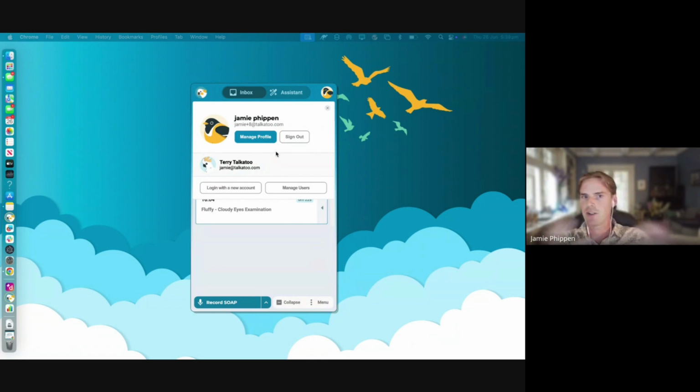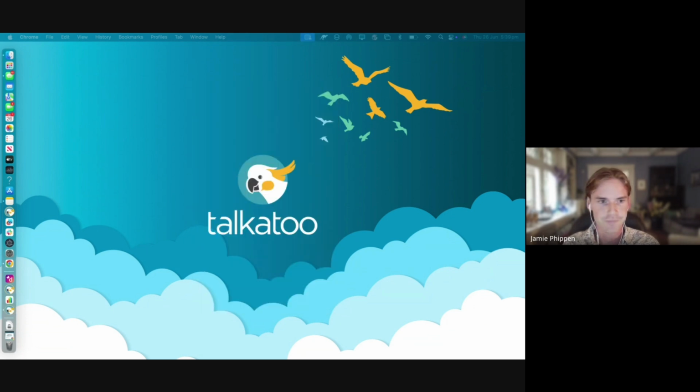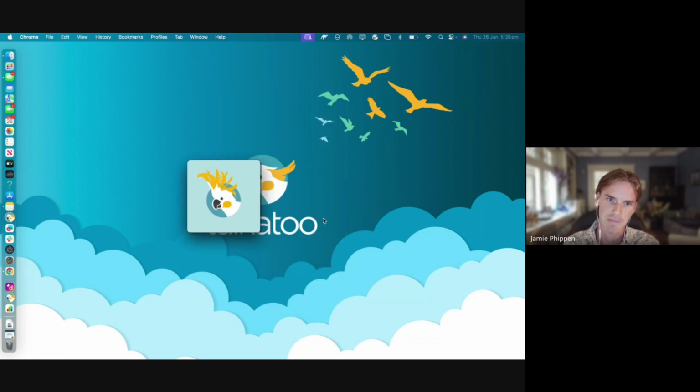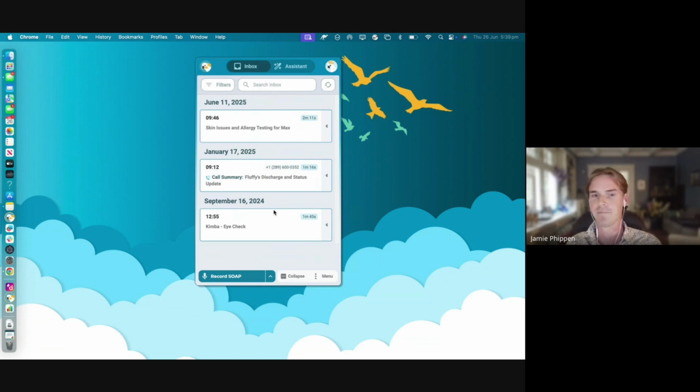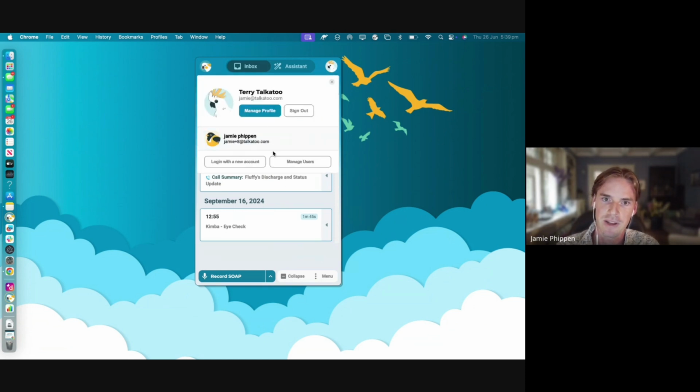You can imagine if you had 5 or 6 people in the practice all trying to use the desktop app, you just log in one more time, and then you'll have the option to quickly switch between profiles. Just click the one you want, it quickly restarts and auto logs you in to your note inbox. Again, you can remove the users as well.